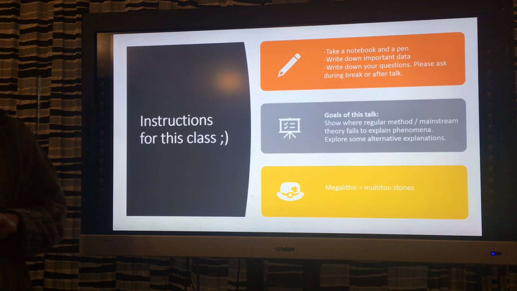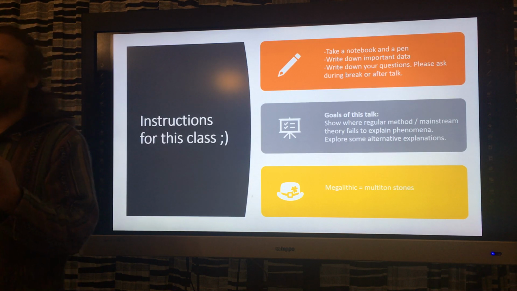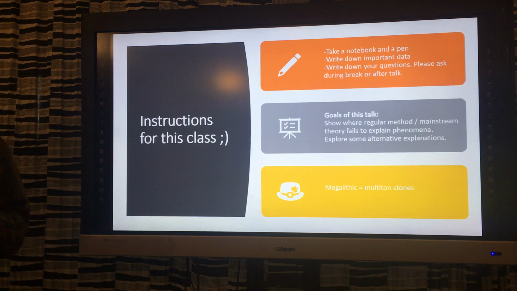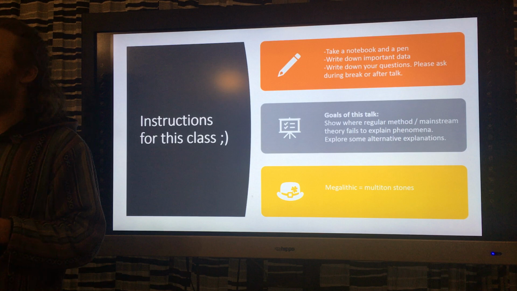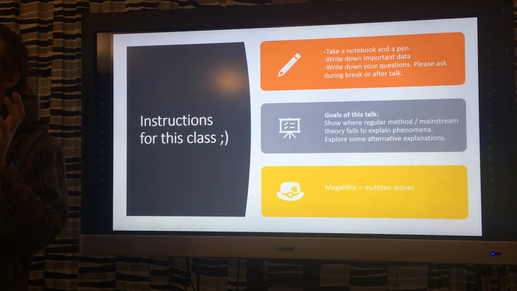The goal of the talk is to show the evidence for the lost civilization. But I think it's too easy to just throw evidence in there without showing where the more regular, the more mainstream theories have faults in them. And I really want to show a connection between the two, you know? So I think that's an important thing.